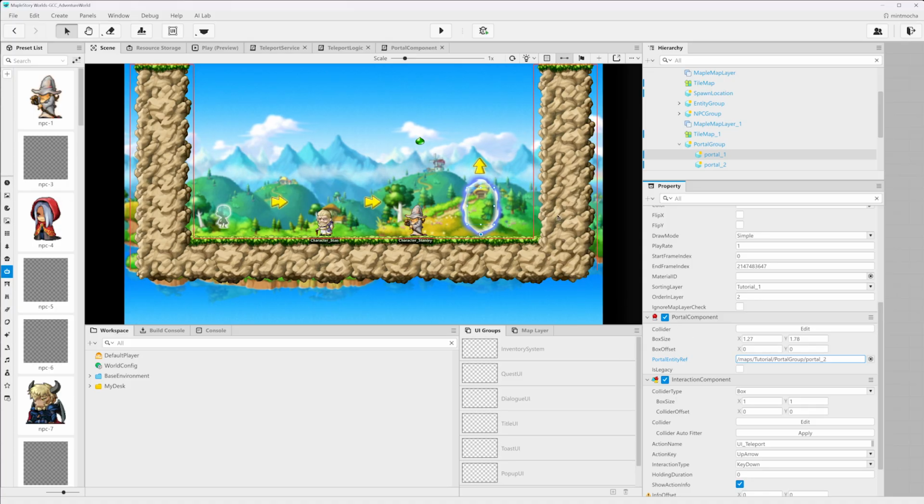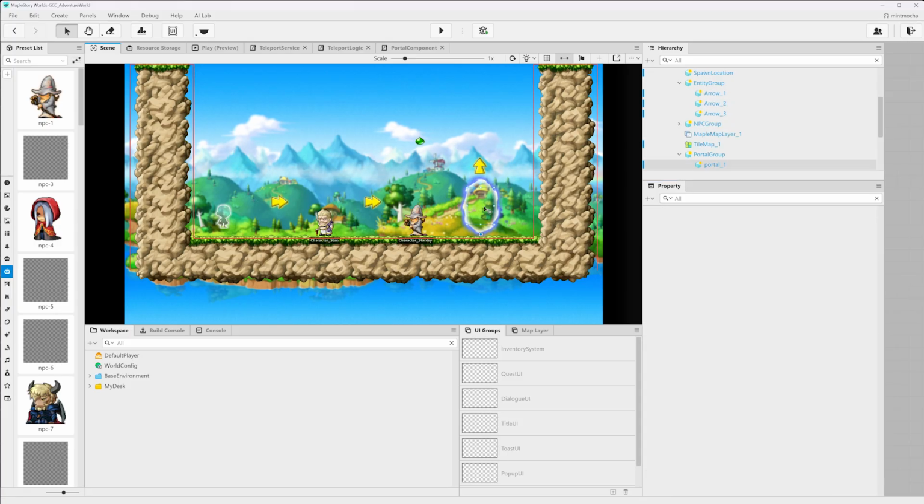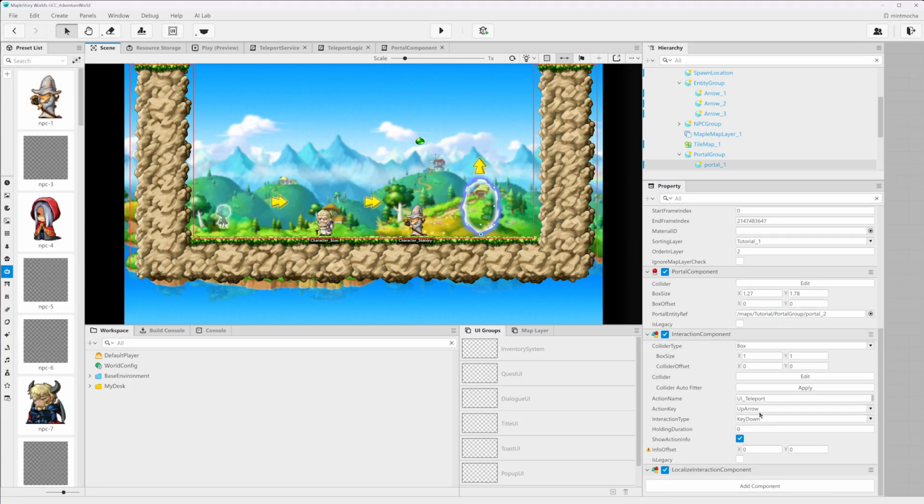And then if you've used a portal in MapleStory Worlds, you generally know that you can press the up key, whatever that's set to, to teleport through that, as we have a little indicator here. So we have that up arrow that's going to set and automatically handle the interaction for us, just as a little preset to make things easier. So that's the second way we can teleport the player, it's through portals.